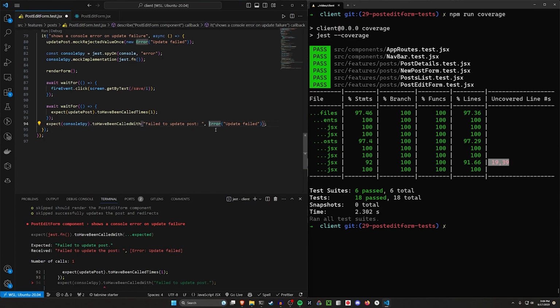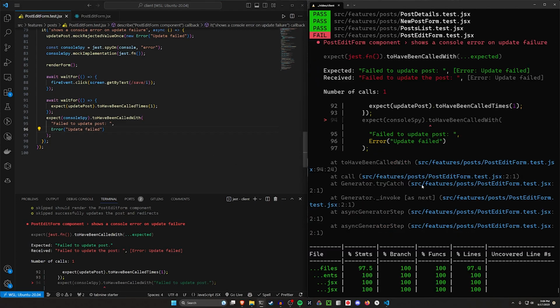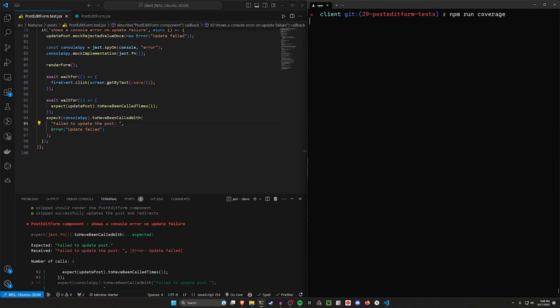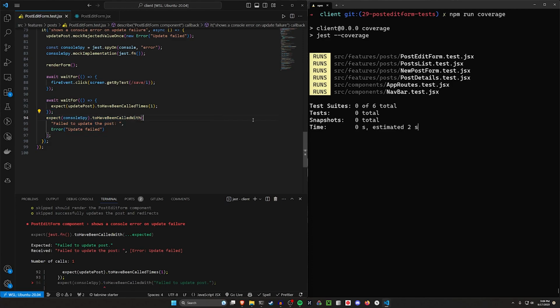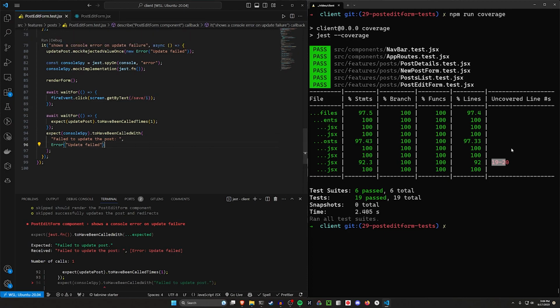We'll do the string, and then we can do an error in the expectation, and then we can go ahead and run npm run coverage again. Oops, this is actually "failed to update the post". There we go. This is why I don't really care for these types of tests. They're incredibly brittle and they really aren't that helpful. But okay, we can now see we're passing that test.